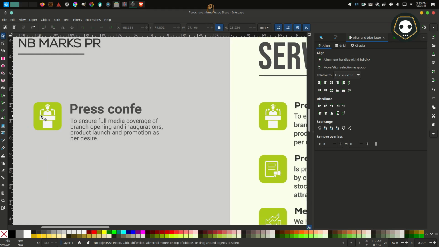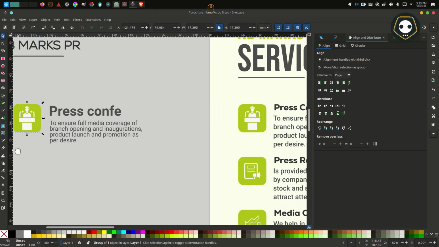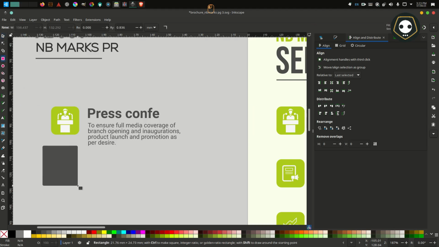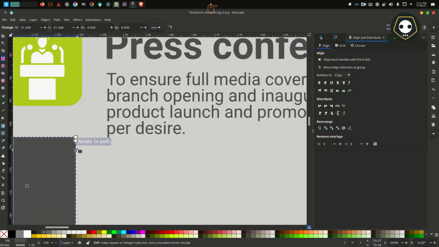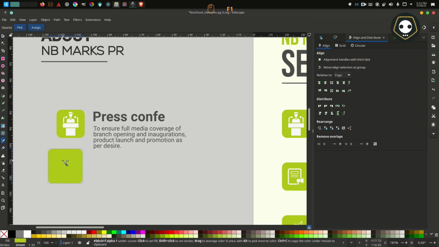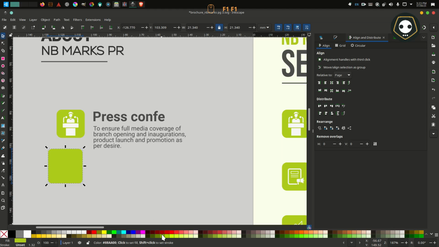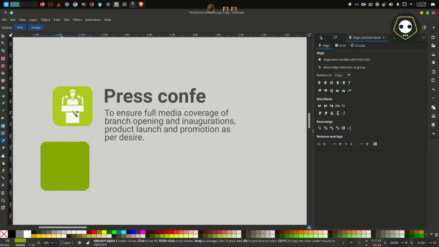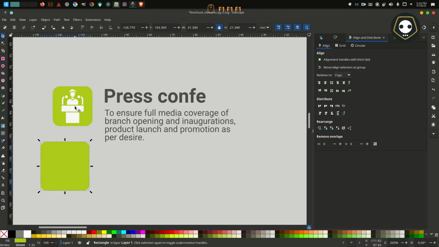Okay, and how you can create this one. At first you create a circle and press the Control button, make it round and choose the color. You can choose this color from here, or use the color picker from here.